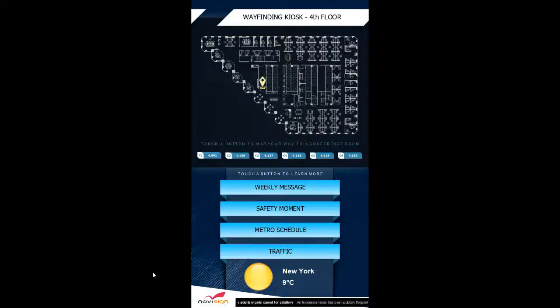The top half, we have a floor plan, and if you notice here, we've got some buttons. It says touch a button to map your way to a conference room. So if I need to get to C3, simply select the conference room and it will take me right to the conference room. If I wanted to get to another one, simply select the other conference room and it takes me there. This can be useful for providing directions to visitors, employees from other locations.